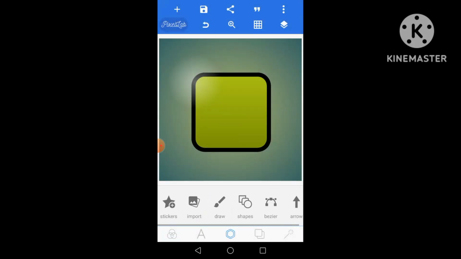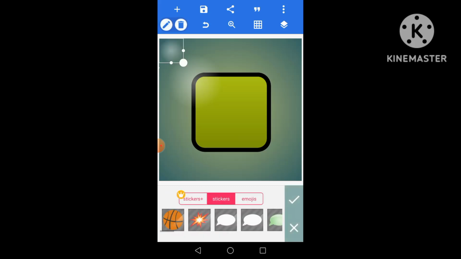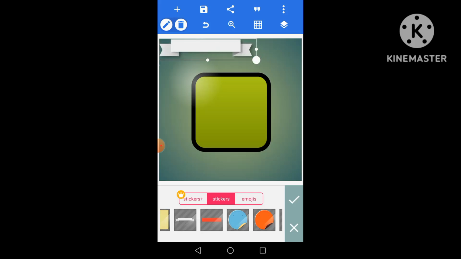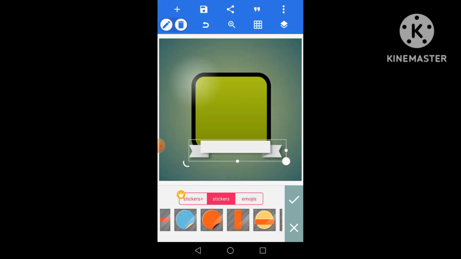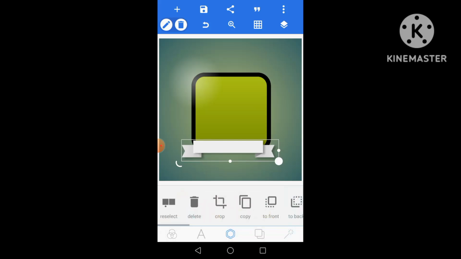Now we'll go to shapes. We'll go to our stickers again. Then you can choose as many stickers as you want. Sometimes you can just use things like this to create designs. They're beautiful stickers here. Nice stickers here. So just play around with them and get anything. When you're done choosing your sticker, just click on this and it will save.